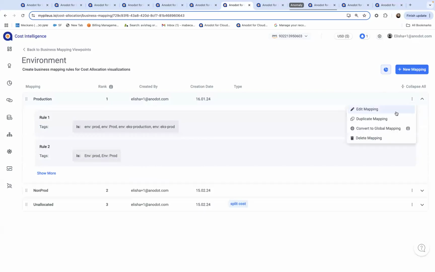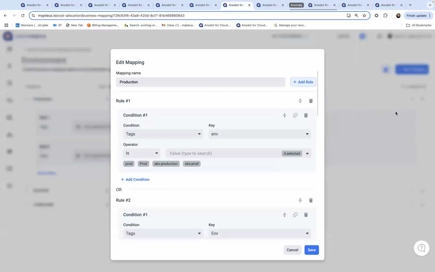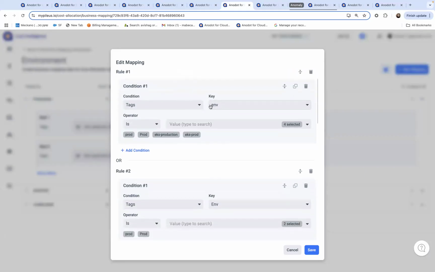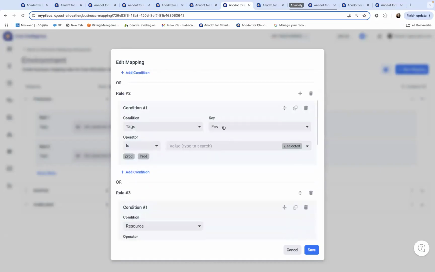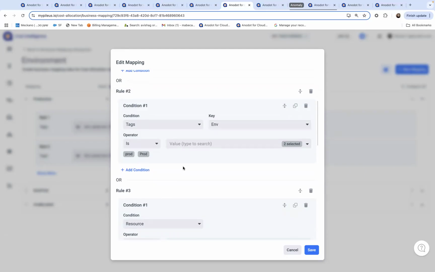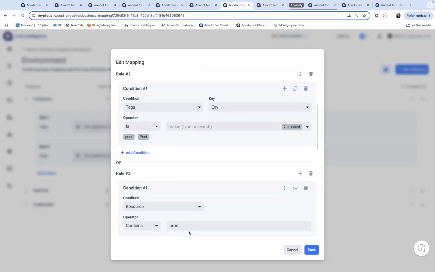So here, for example, I have built out several conditions. My first condition is to grab everything that is tagged environment prod. So everything that includes prod, I would also like to combine it with everything with a capital E, environment key and prod. And now I want to grab every resource which is not tagged, but has prod in the name. So I'm asking to add any resource that contains prod.